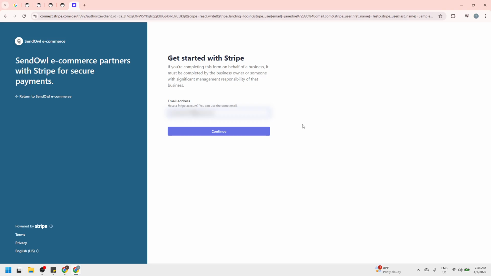When authorization is complete, Stripe will send you back to Sendowl automatically. Back in Sendowl, you should see Stripe marked as enabled or connected in the Payment Gateway section. That's your confirmation that the link is live. If you don't see the status update right away, refresh the page and check again. If a pop-up blocker or privacy extension interfered, temporarily disable it and retry the connection.